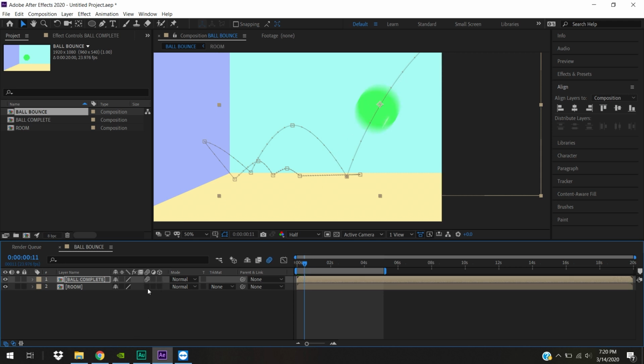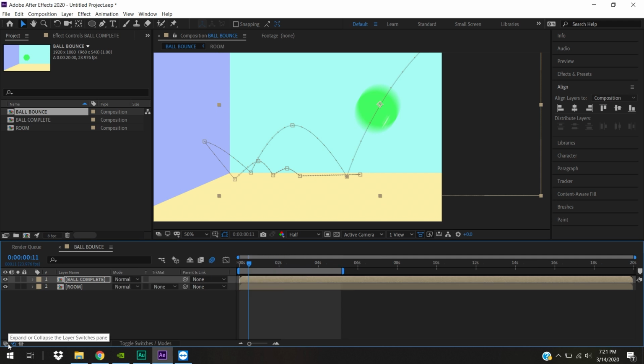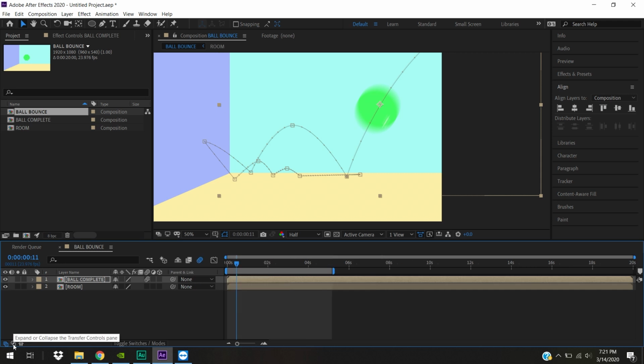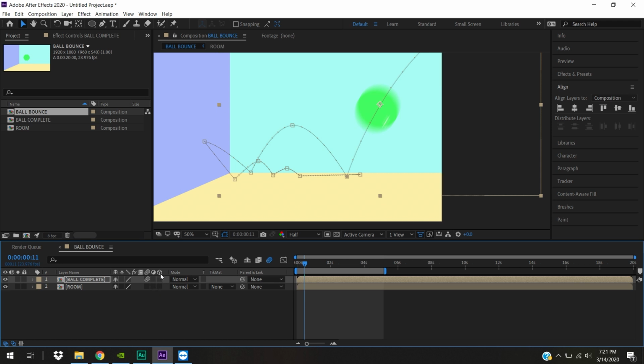Now, if you don't see that you have the option to turn on motion blur for your stuff, it's right down here, all the way in the bottom left of the entire program. You see, you can expand or collapse layer controls, so that's your blending modes, and then right next to that is expand or collapse the transfer controls pane. That'll give you transfer controls. You can turn things on like 3D, make a 3D layer and stuff, which will be much later in the course, or next week potentially.